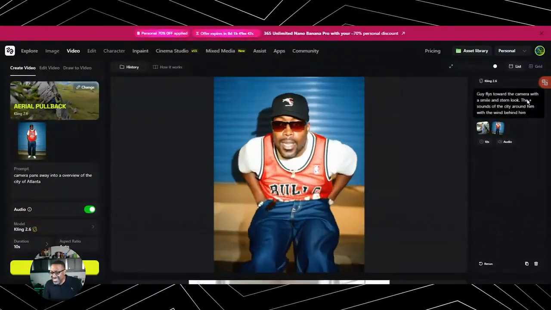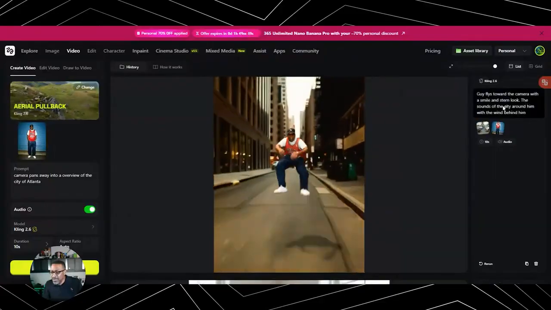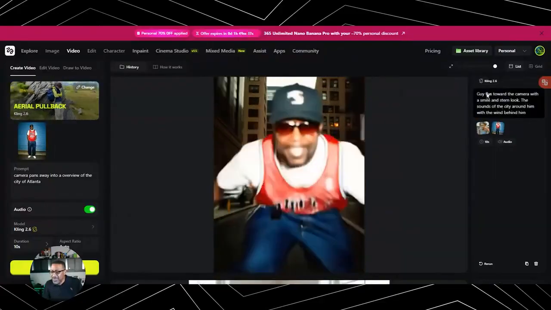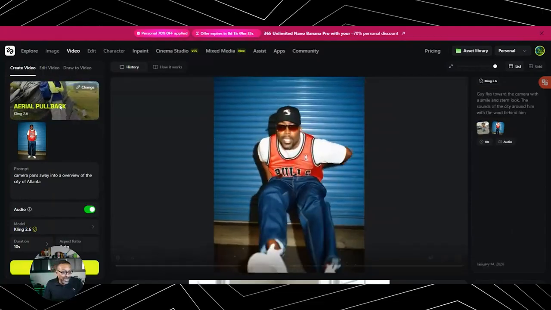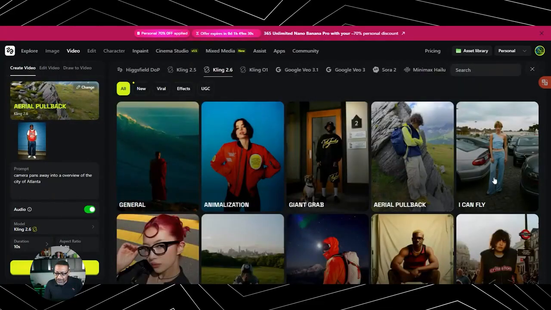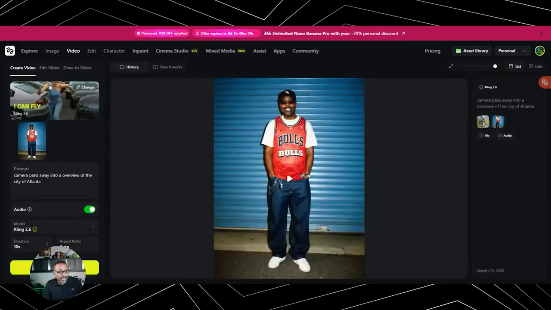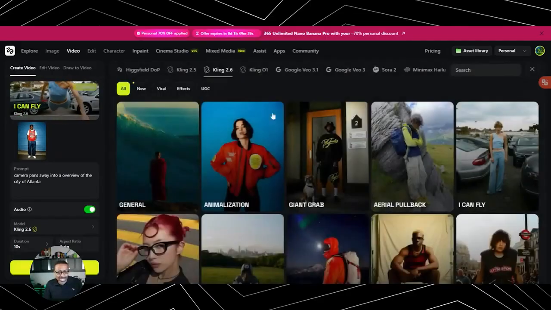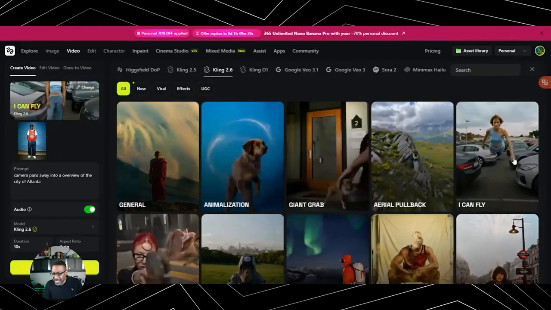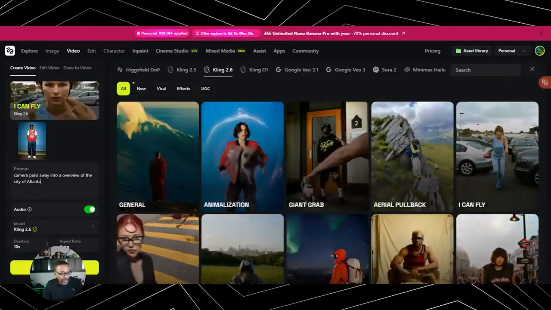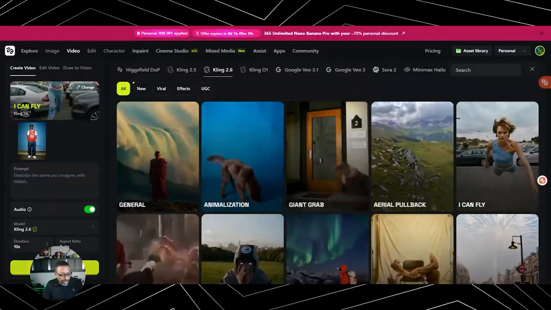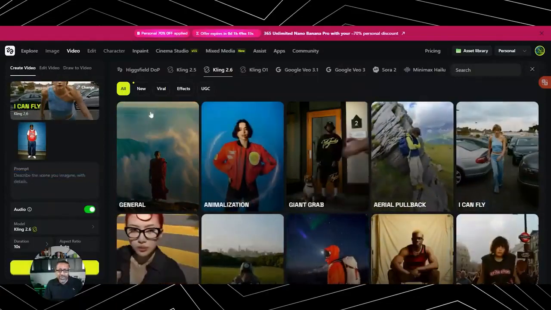So again, this comes down to, look at this, what is my prompt, right? I put "flies towards the camera with a smile and a stern look." I think that may have confused it some. Because if you go and look at the "I can fly" option, look at this. She flies towards the camera like this. So I probably should have just left it blank and see what happens. And I may try that out. Let me see what happens. I can fly. I'm gonna leave that blank. Let's see what happens. And I'm gonna generate it, right?